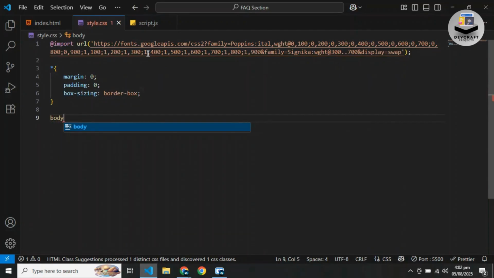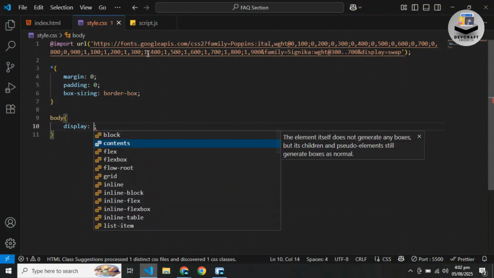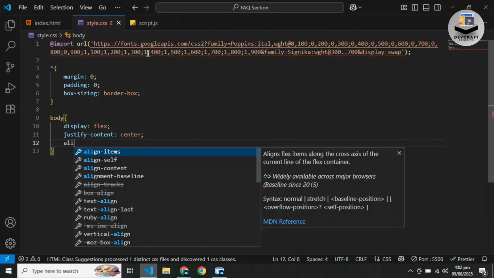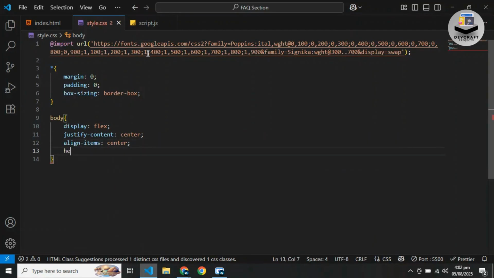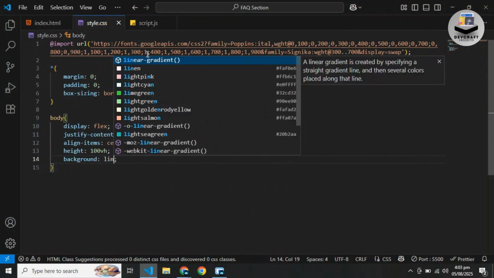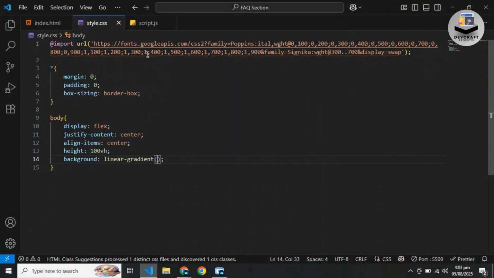Now let's style the body element. I'm using Flexbox to center everything both vertically and horizontally. Height 100 VH means the body takes up the full height of the screen. And for the background, I've added a beautiful linear gradient that goes from a dark green to a light mint color, just to make it visually appealing. This sets up the base for our FAQ section. Everything is now centered and ready for the main content.